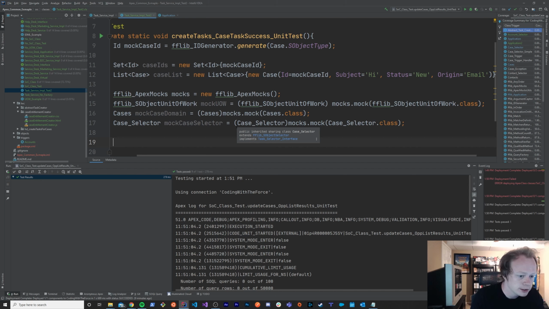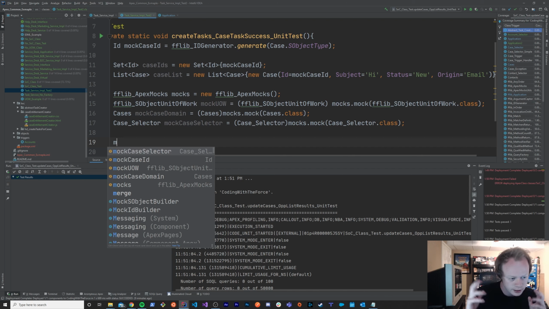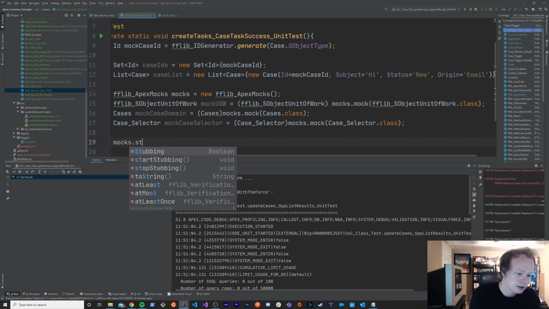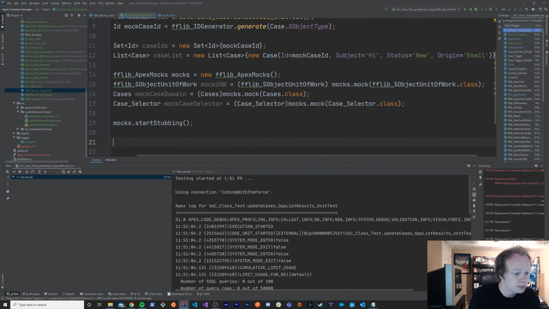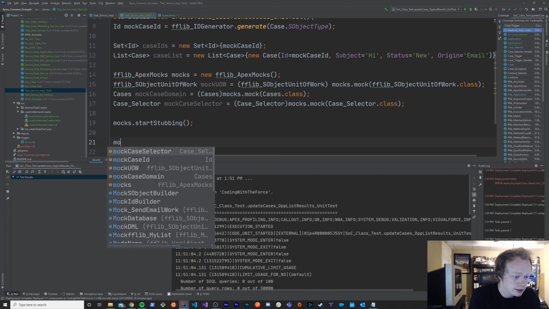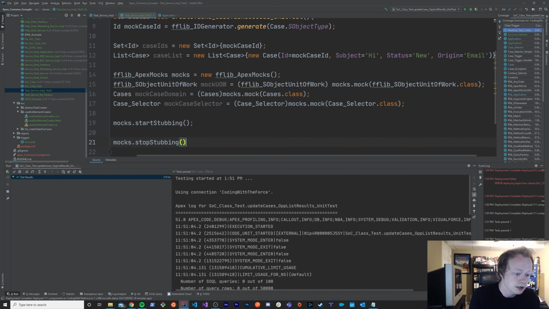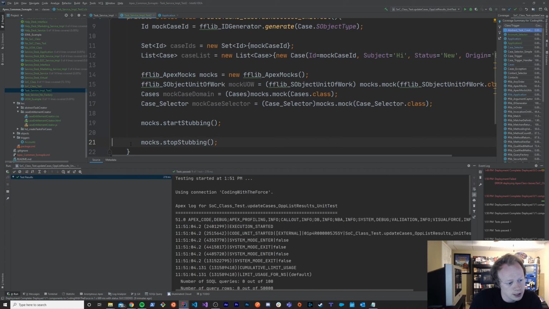Creating fake return results from methods is called stubbing. So what you'll see next is us creating stubs for our classes' methods. So we're going to say mocks.start stubbing. And just to be super safe, I always do this immediately where I say mocks.stop stubbing, because you need a start stubbing and a stop stubbing. If you don't stop your stubbing, you'll be in trouble. Things won't work. So we want two calls here, one to start stubbing, one to stop stubbing.